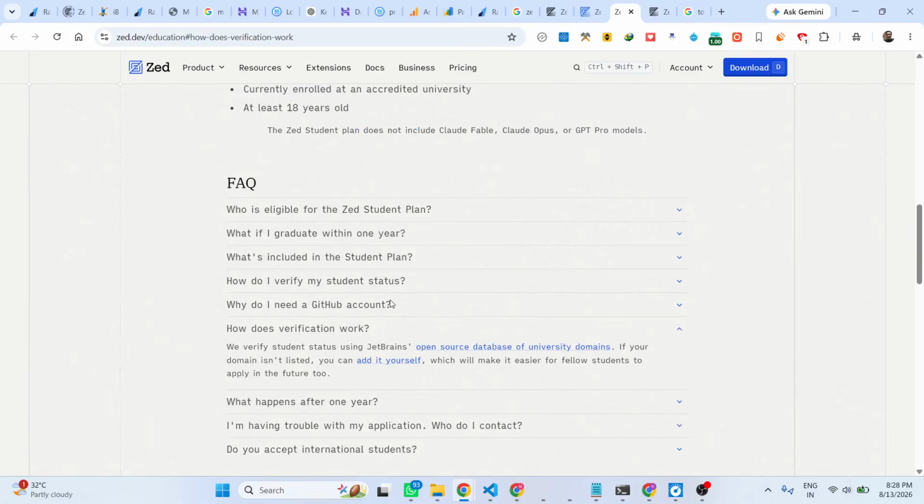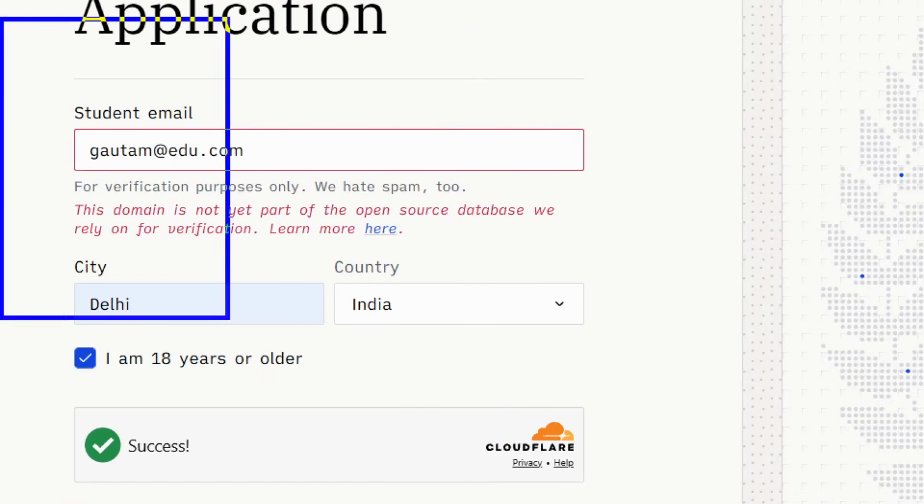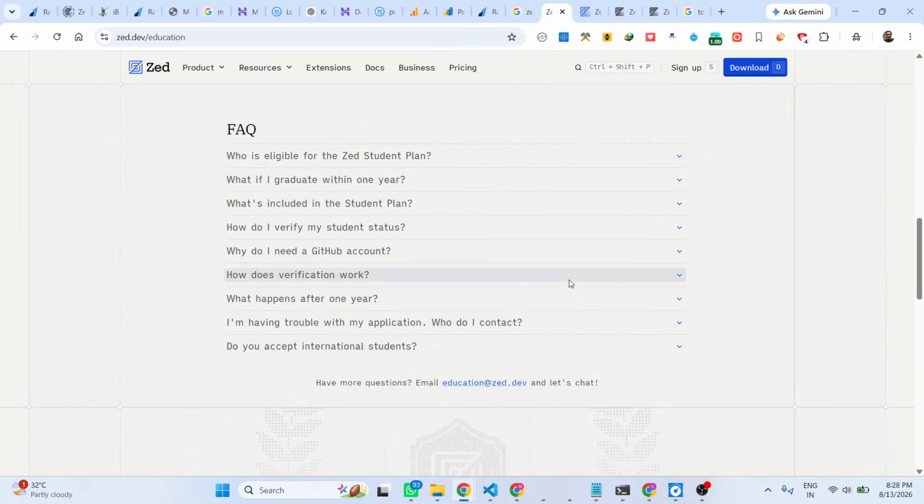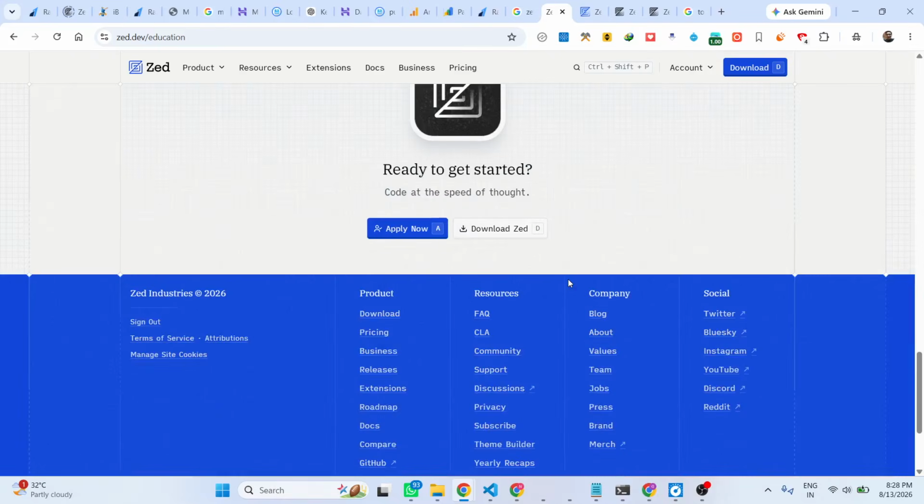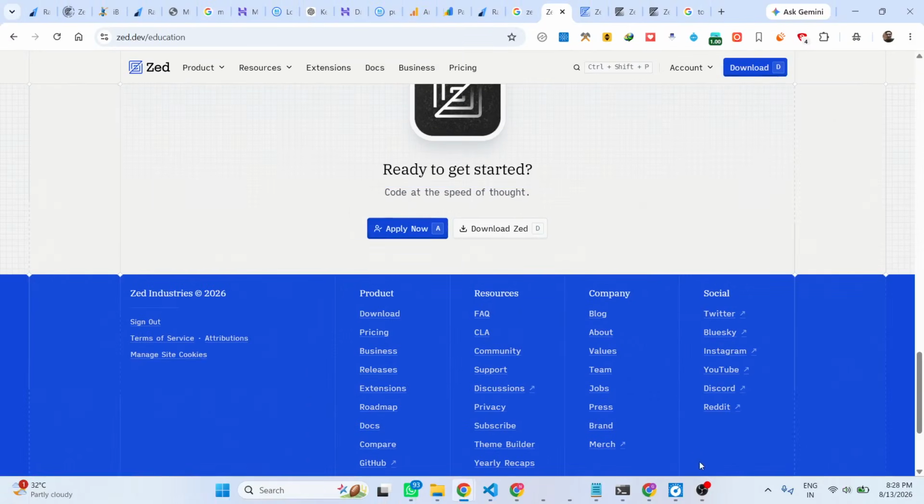You can read more about it. Simply submit, verify, submit all your details, and you will be able to get the Zed Pro plan for a total of 1 year totally free. You can read more about it directly on this page. Definitely enroll in this and try this.